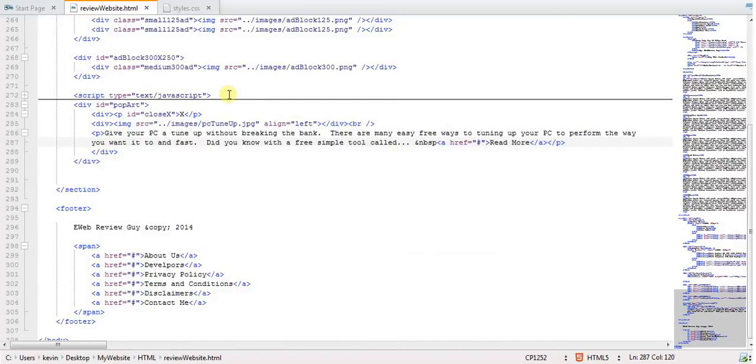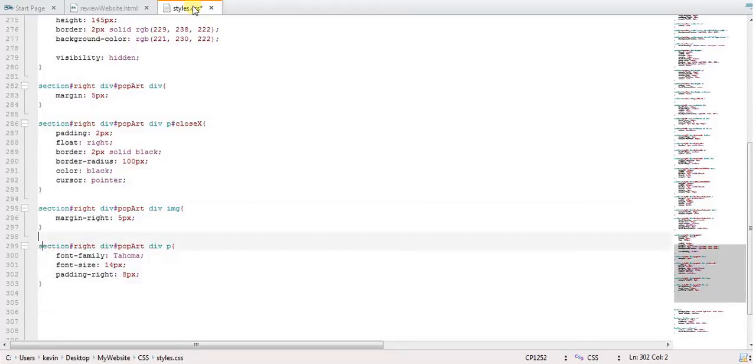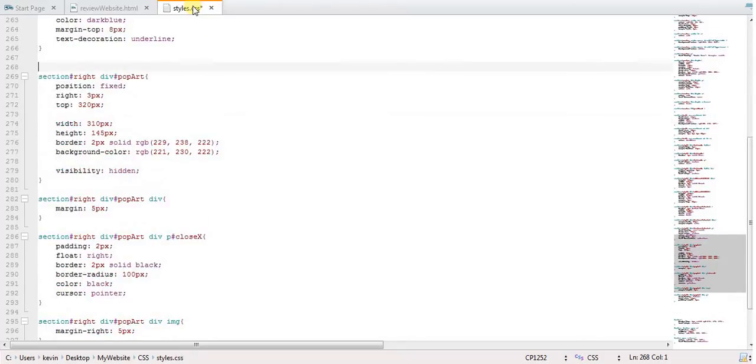All right, so go back to our style sheet here. I'm going to paste it in there, and I'm going to explain everything that's going on here. So we put section number right, div number pop art, because that's what we called it. I'm putting it in a fixed position, and I want to tell it to go to the right 3 pixels, to the top 320 pixels, which is why it shows up down here in our website. I want the width to be 310 pixels, height 145 pixels.